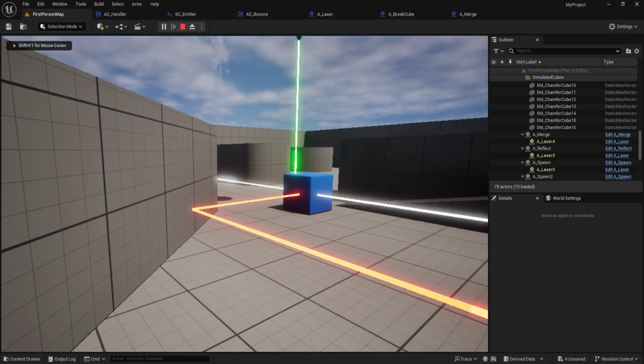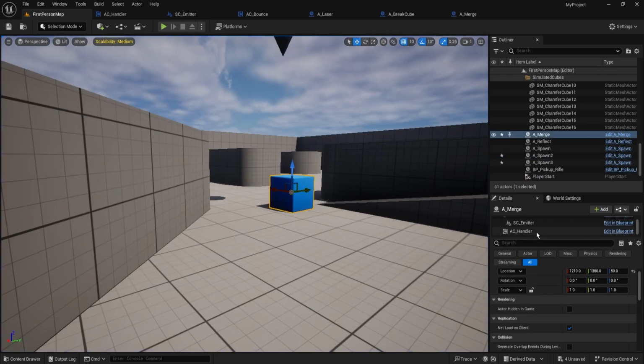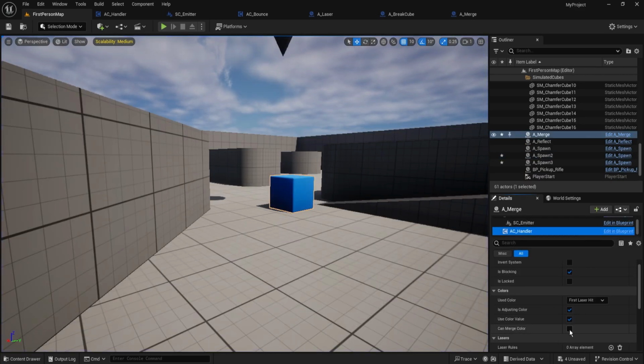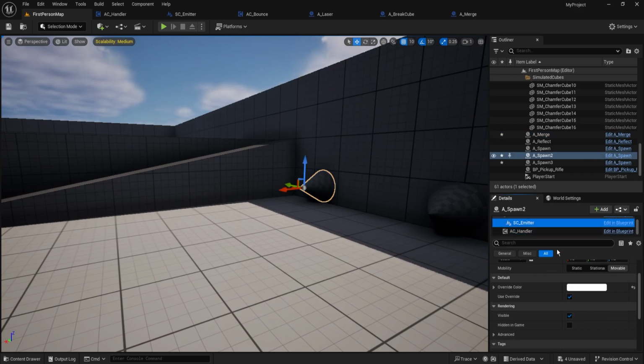Because it's getting specifically hit by the value that is at least needed to fulfill the conditions on one of the lasers. But if we just change this and say it can use the merge colors and turn this back to its original one, which was blue.